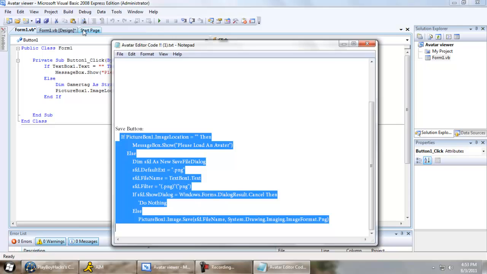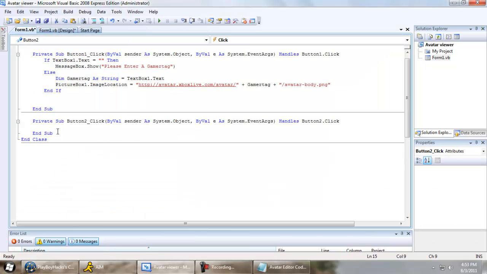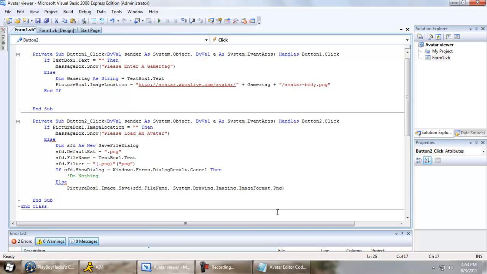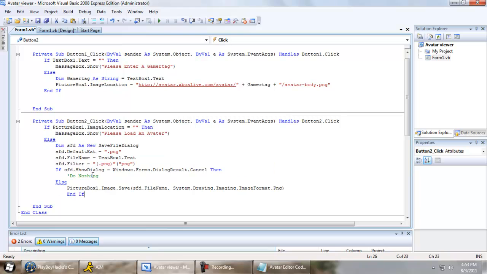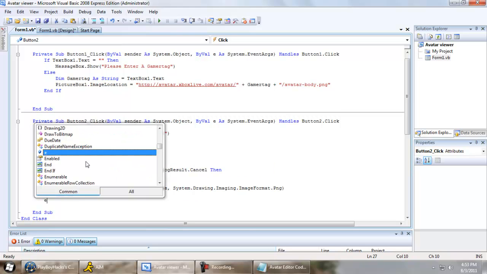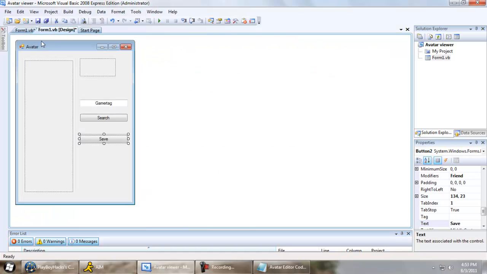Press Ctrl C to copy. Then go back to your Form 1 design and press Ctrl V. Go back where it says ping and a little mark there, type in indif, and type it again to get indif. Now it should say you have an error, and you click that, it has 0 errors. Now click Debug and start debugging.